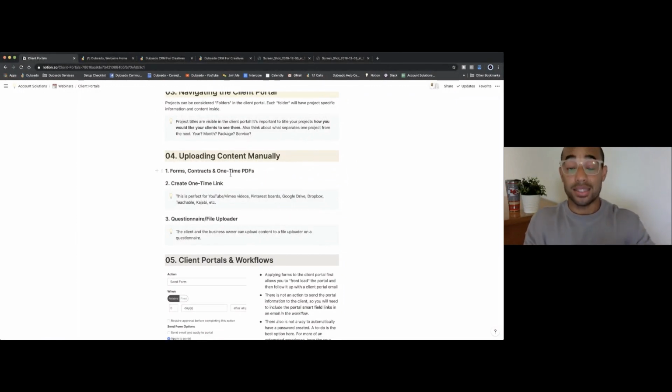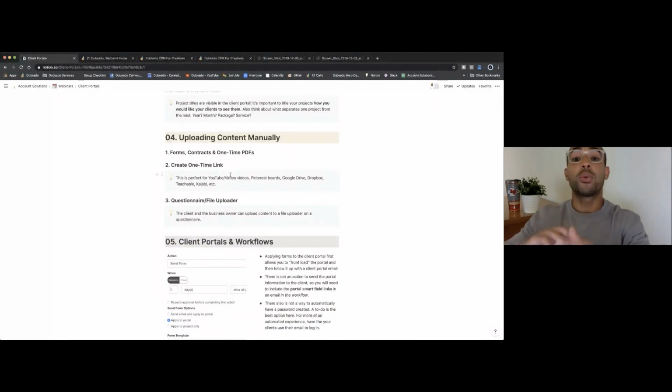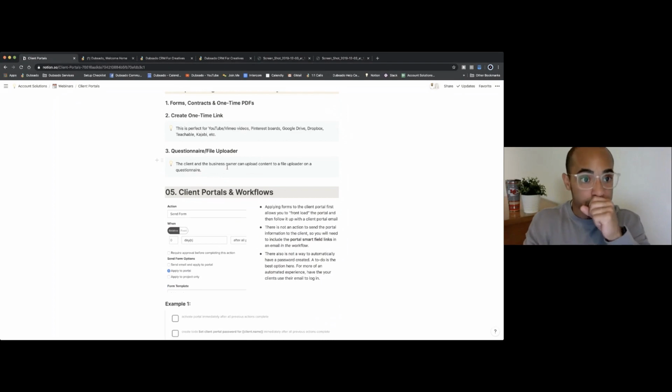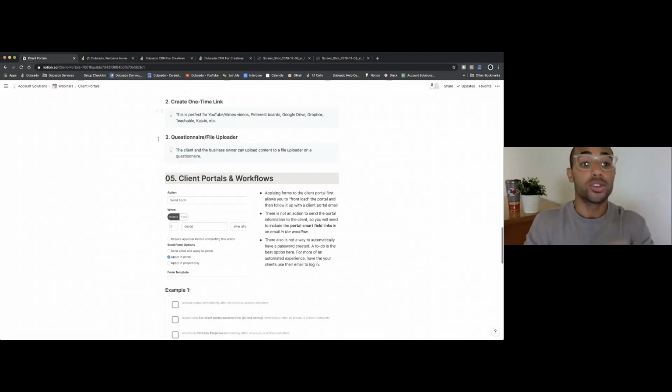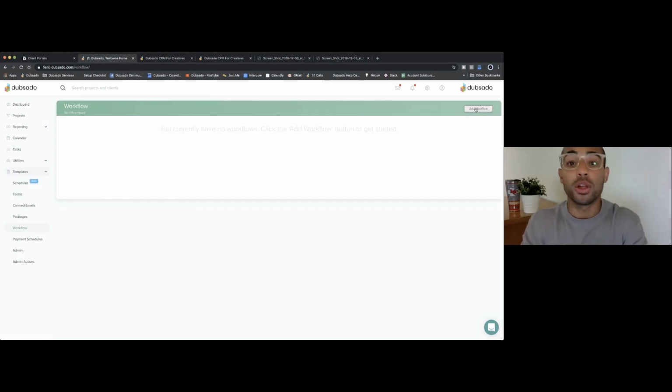So the last thing that we're going to talk about is client portals and workflows. Now we talked about just manually uploading things to the client portal. Now, how can we tie all this into a workflow process standpoint? With client portals and workflows, if we go to workflows here, and I don't have any workflows built, but I do want to show you what you can do.